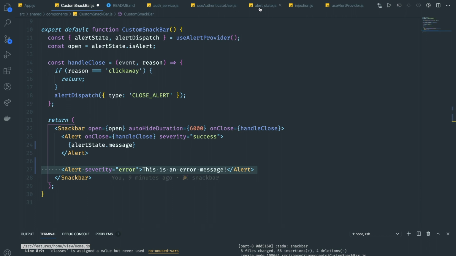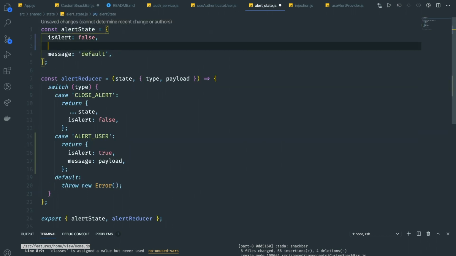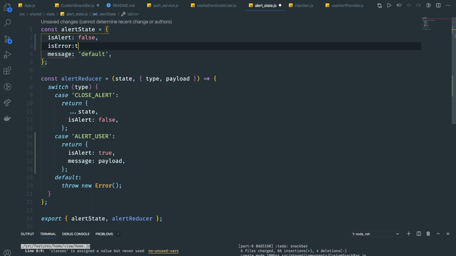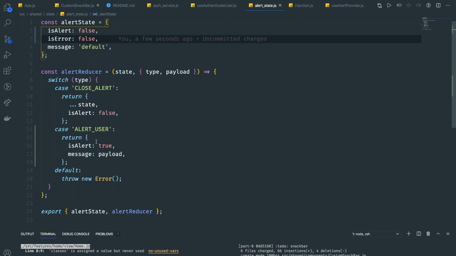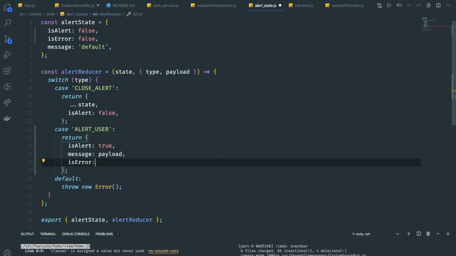So for that, we're gonna create the auth state. We're gonna do show like error or success. So this one we have an error, is error. This error is going to be, let's say, false for now. And also when we alert user, we're going to pass the payload for this one as well. Is error true or false? Otherwise it's going to be like success. So we're going to do like payload dot error. Is error right here.